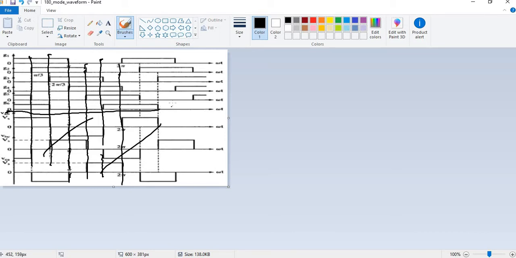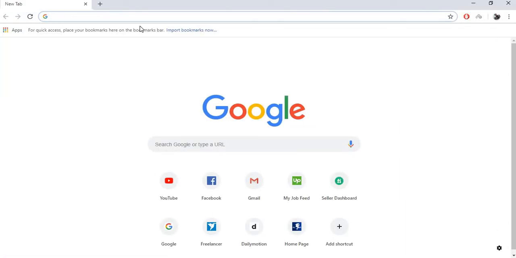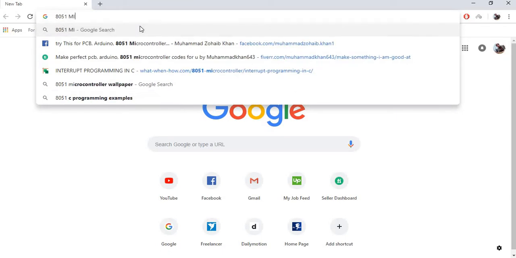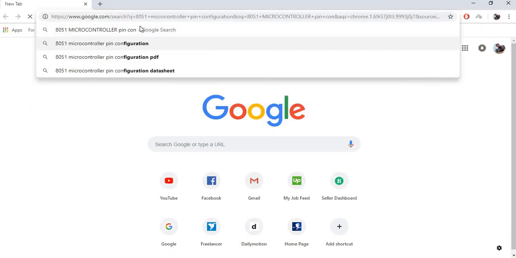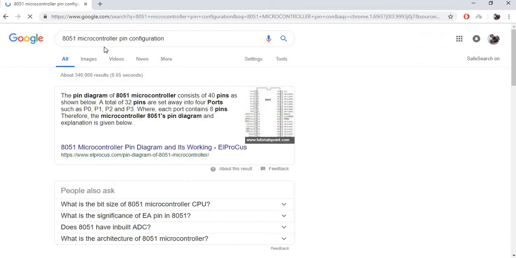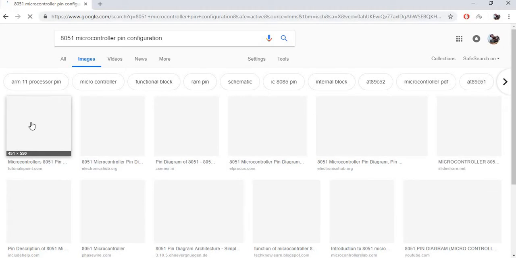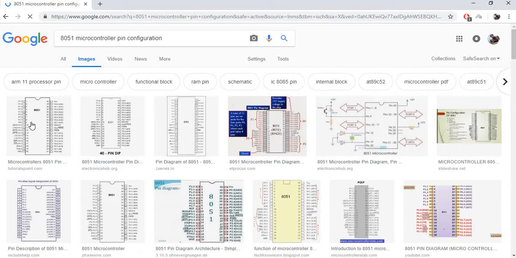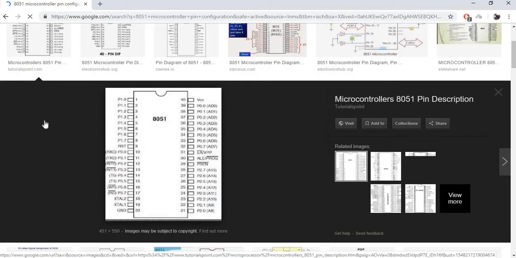I just forgot to tell you one thing: the 8051 microcontroller pin configuration. I forgot to open that, so let us talk about it.